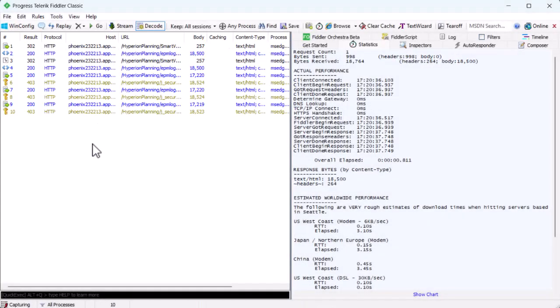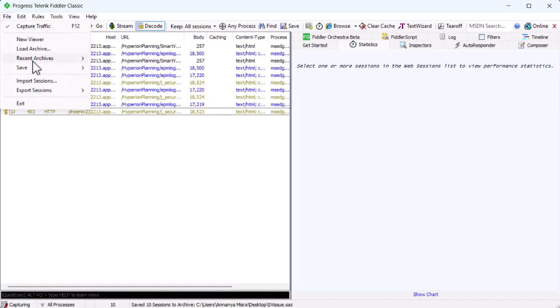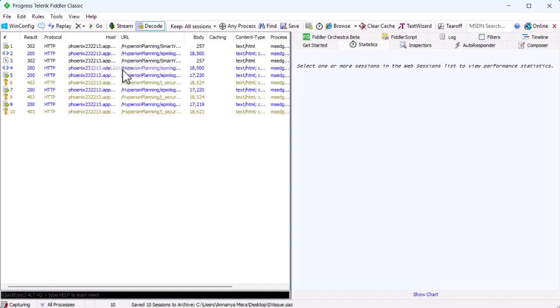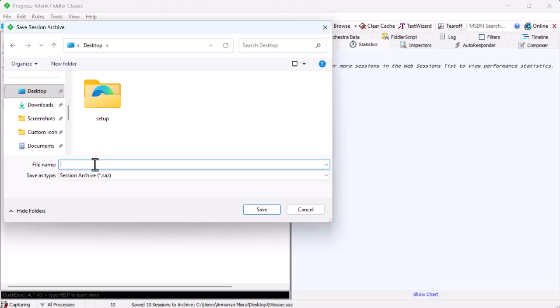Let's save all of them. Open the File menu, then select Save, and then All Sessions. Save your file in a directory you can easily access. The file type should be Session Archive with a .saz extension.